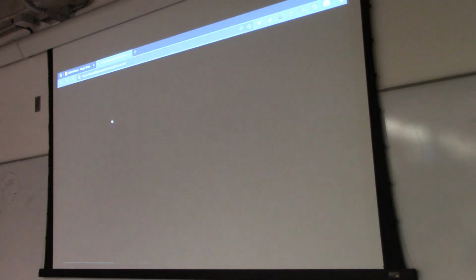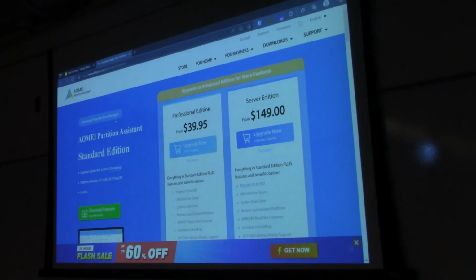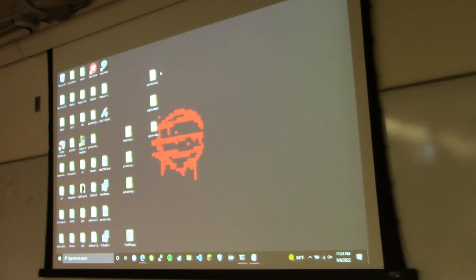So let me see, I think I got this right. AOMEI is the partition tool that I found. There's a freeware version that's kind of meh. It's got a lot of ads, and I don't know, it might be sending data around the place. So use your own caution, maybe uninstall it right after you're done using it. But this is what I used. I actually still have it installed on my desktop here, way over here. I installed League of Legends.